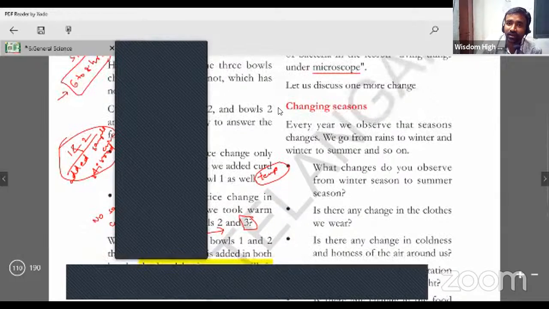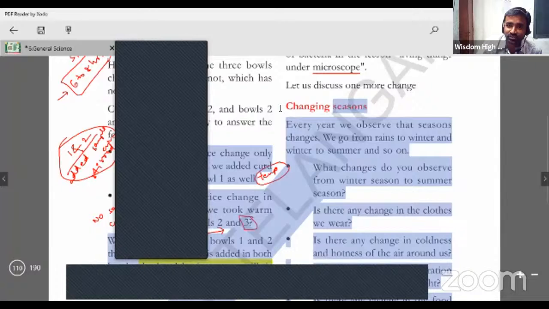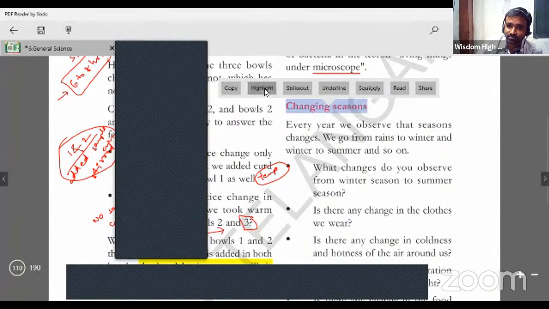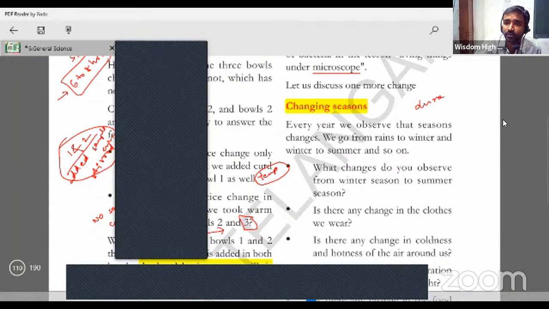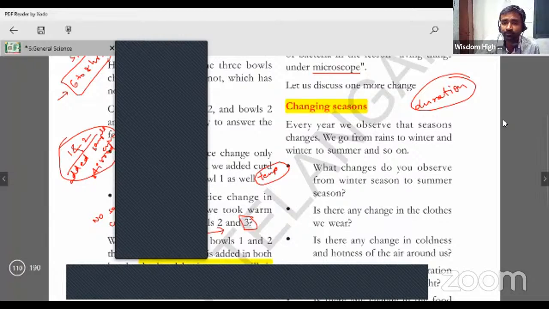So, what happens with change in seasons? Here, for simply setting of curd, is the same duration of time enough? Does the duration of time remain the same, or does it require more time or less time? That you have to decide.